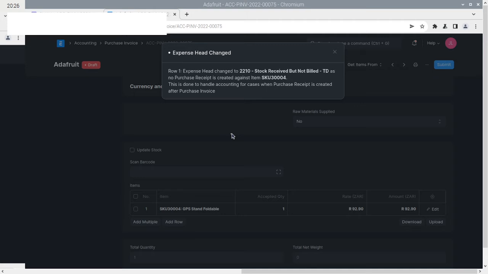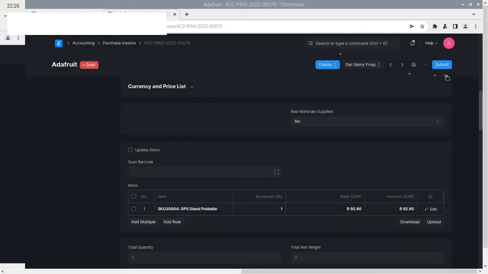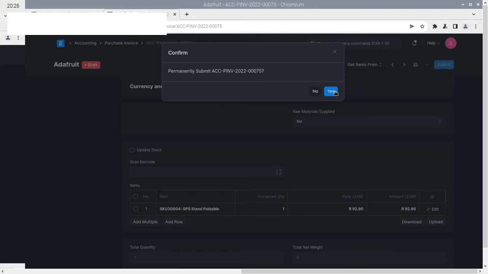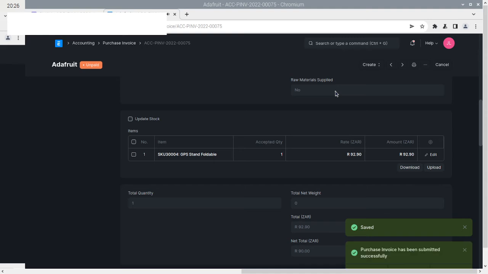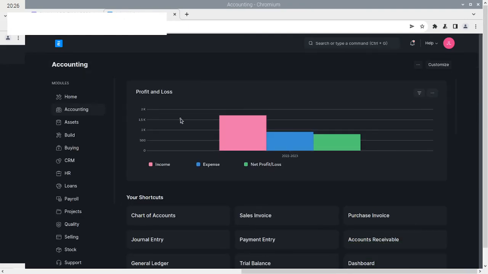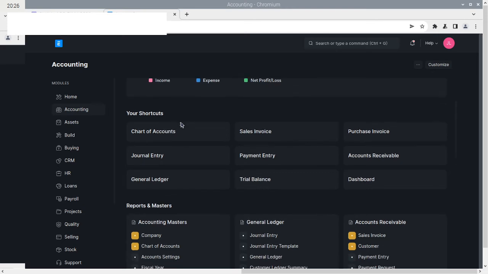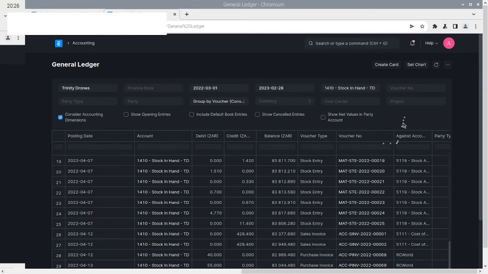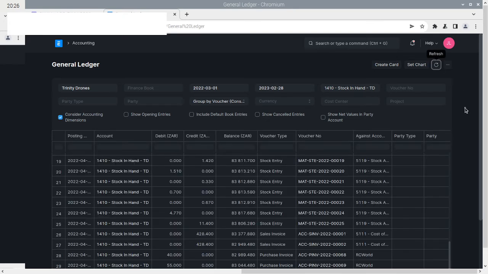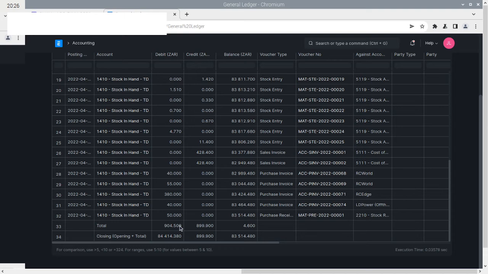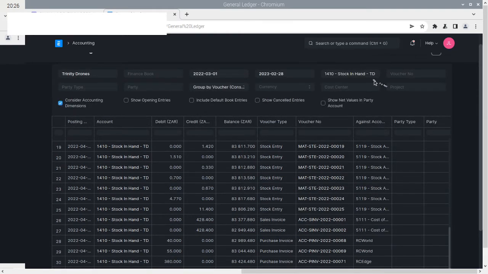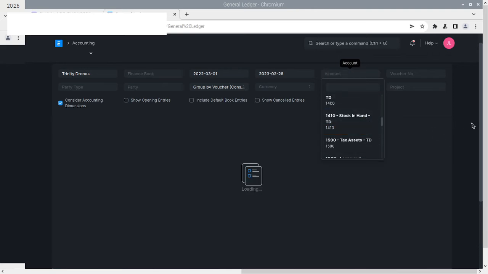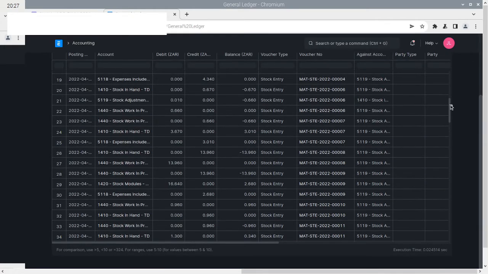If you tick that, then it generates a stock entry. That's fine. And now if we say submit, purchase invoice successfully submitted. All right, so if you go to the accounting, where's my general ledger? And we refresh that. There you can see, hang on, what am I looking at here? Oh, stock in hand. I don't want to look at that. Just untick that. Right.